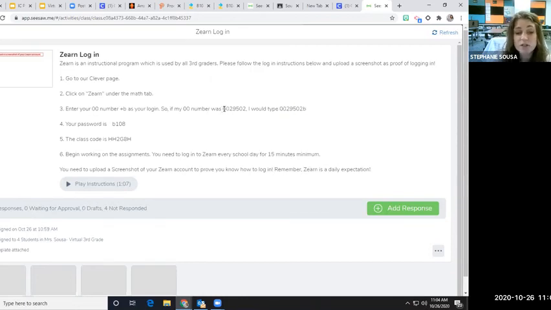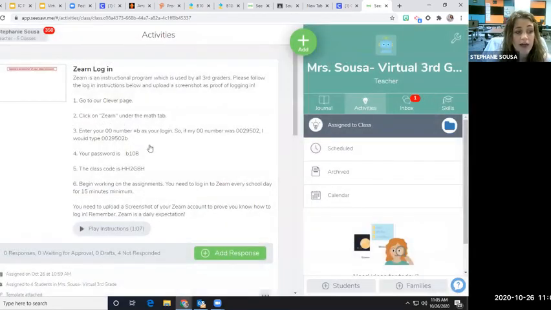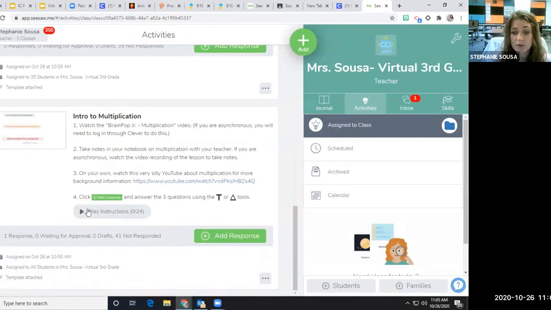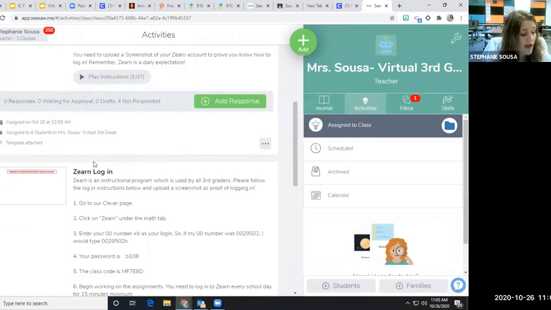So if my 00 number was 0029502, I would type 0029502B. That's for everybody, okay? The way you log into Zearn is still the same. You're gonna go to Clever, you're gonna click on Zearn, but your 00 number is gonna have a B after it, okay? These instructions are also read aloud, so you can hear them too, okay? So you have that to do. You have your introduction to multiplication. You also have your Zearn login.